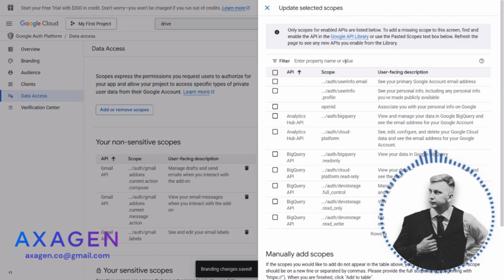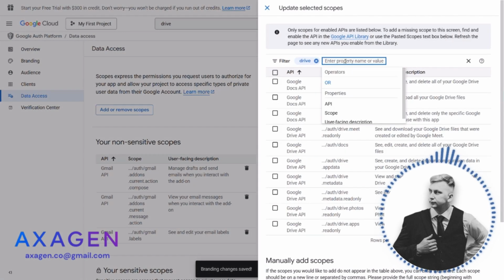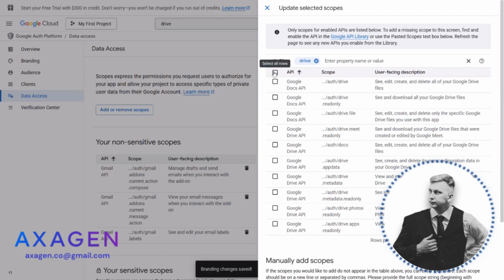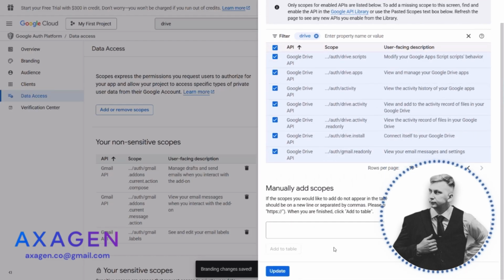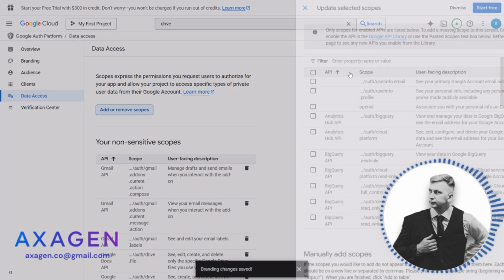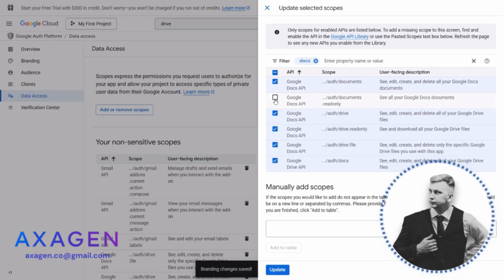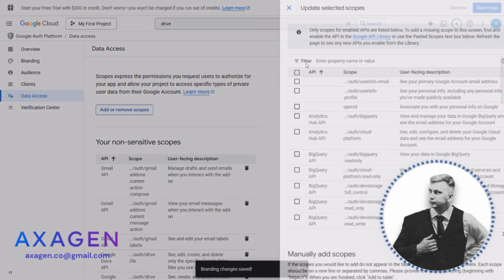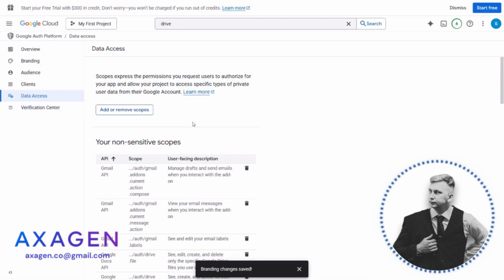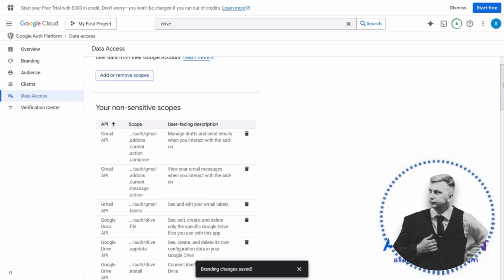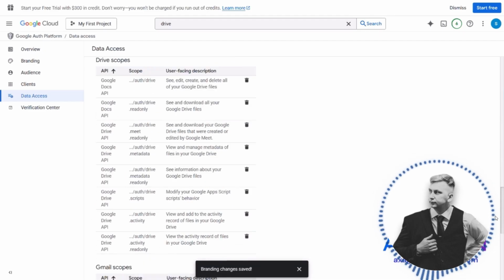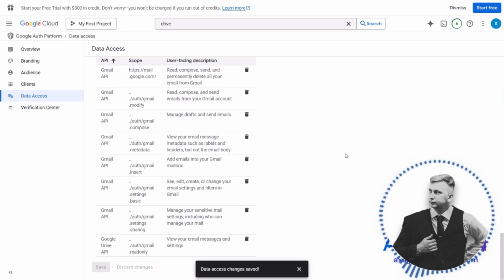Second thing I needed was Google Drive. So I'm just gonna filter Drive and take everything that is connected with Drive. And update. Also, I have Docs. As you can see, some of them match with Drive, update. Then I need Sheets. And yes, for me, right now, it is enough. And as you can see now, all the scopes that you just added are here. Let's scroll down and click save. And now it's basically done.